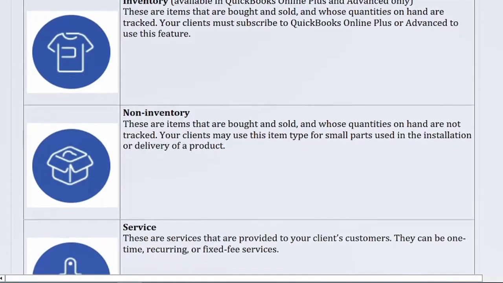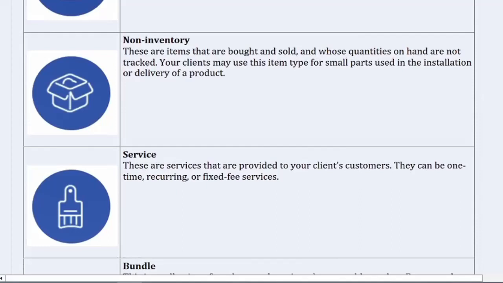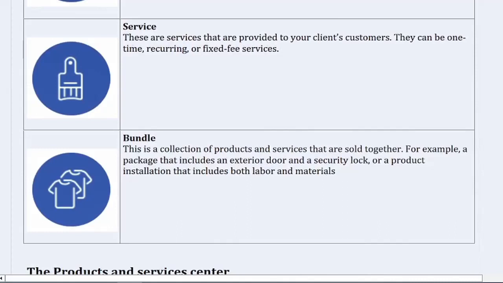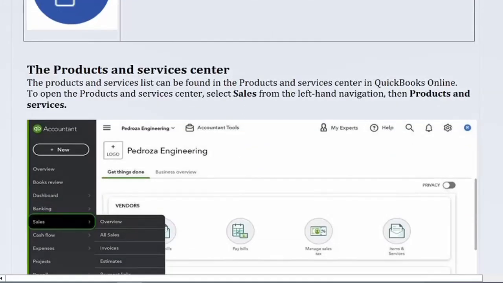Non-inventory. These are items that are bought and sold, and whose quantities on hand are not tracked. Your clients may use this item type for small parts used in the installation or delivery of a product. Service. These are services that are provided to your client's customers. They can be one-time, recurring, or fixed-fee services. Bundle. This is a collection of products and services that are sold together. For example, a package that includes an exterior door and a security lock, or a product installation that includes both labor and materials.